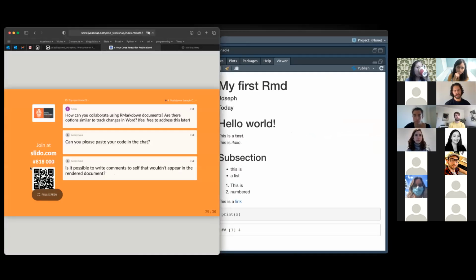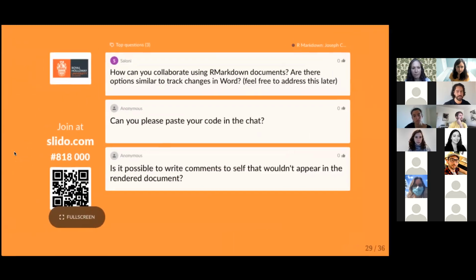I would say over the last maybe 3 or 4 years, I've started collaborating with RMarkdown and GitHub a lot more. And it's kind of weird at first because it's different if you're used to track changes, but it's actually quite efficient and it works really well. It's just a matter of getting your head around it and practicing a bit. And I do recommend it. I think it's a good idea for anyone that's using RMarkdown.